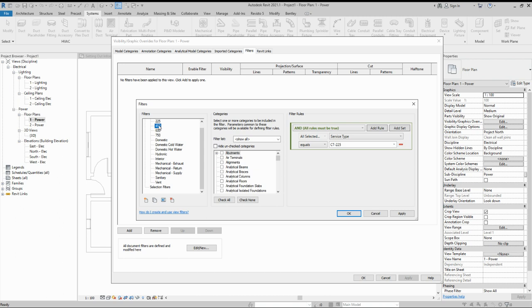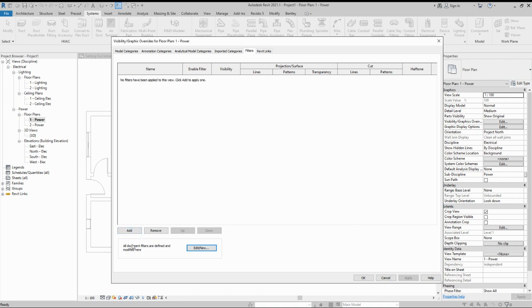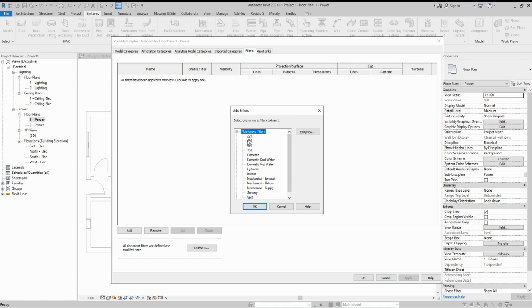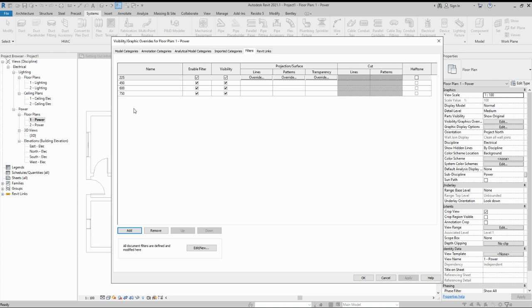Okay, then 450 is selected, it's already coming here, cable tray and cable tray 15, and 450 we are choosing. Okay, and 750, the service type is 750, because we gave the name here, right? So service type 600. Okay, so just click apply. And the next thing, we need to add those filters here.